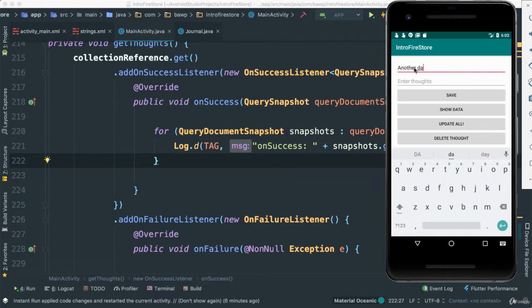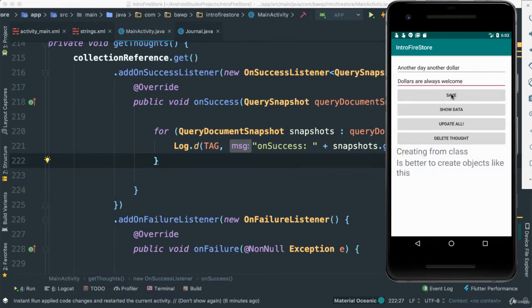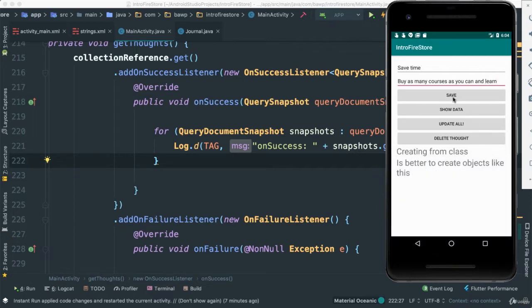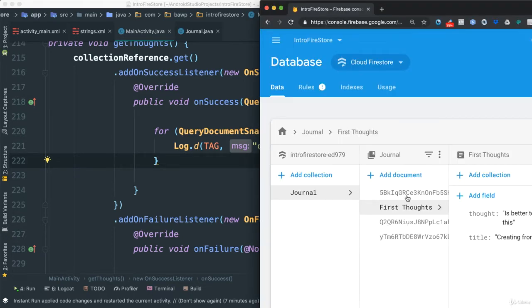Another day, another dollar. Dollars are always welcome. Don't mind me, it's all gibberish. Save, should be saved. And I'm going to go ahead and add something else. Save time by taking as many courses as you can and learn. Okay, save again, and you can see here all of these are being added. So we have 4 at this point. Okay, very good. So there we go.